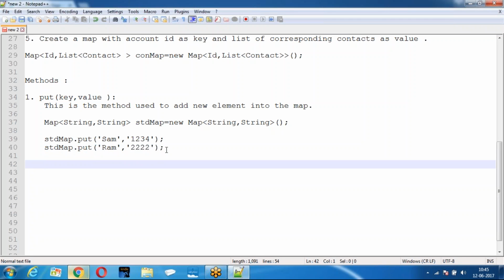Next, let us see. Create a map. Are you clear about this? This is how we are adding the elements to the map. We have next get of key. When you say get of key, it is going to return you the value of the given key. If I give the key, the corresponding value is going to be returned.